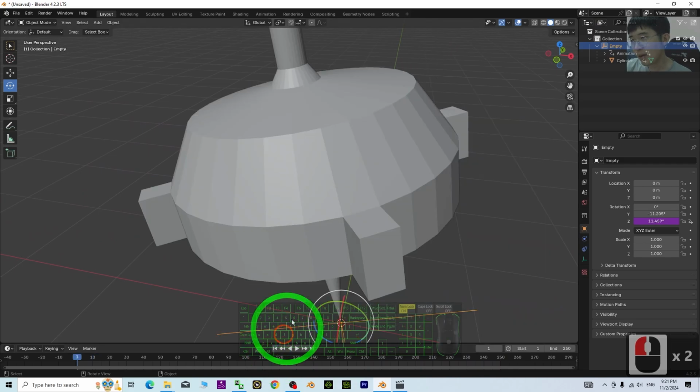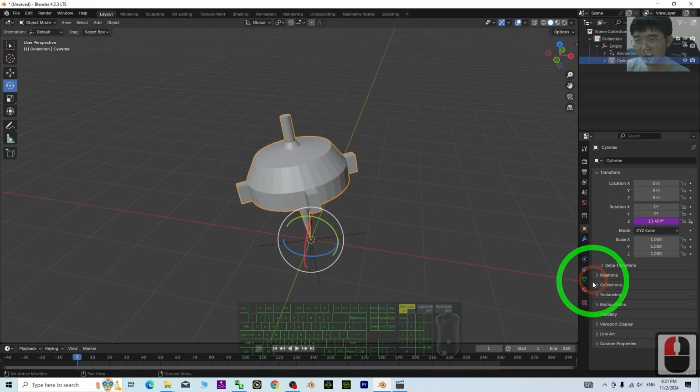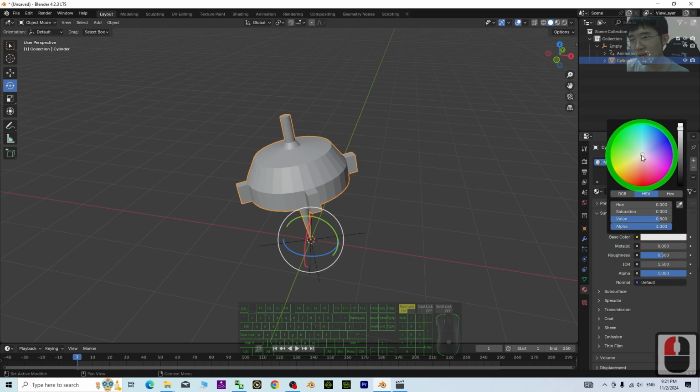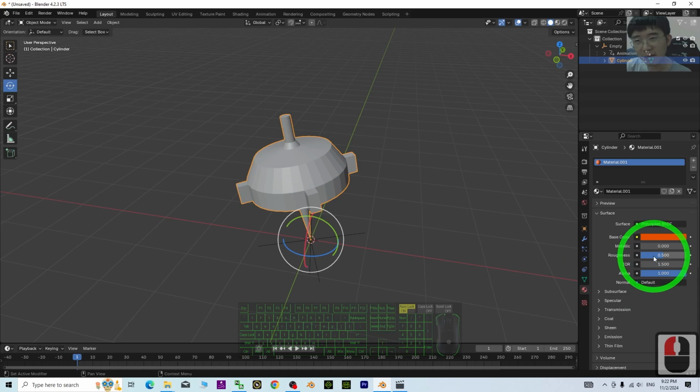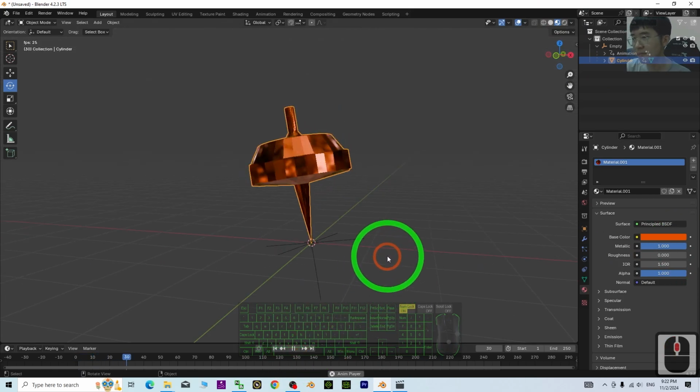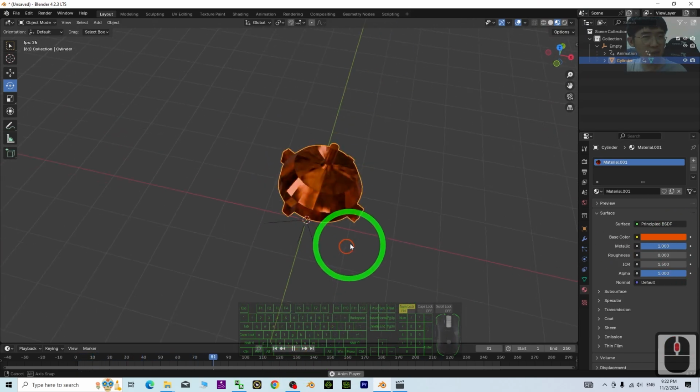Alright, and finally you can add some material texture for this. It can be any color with the roughness, metallic. Just turn on the material texture. Now this is a spinning top simulations.